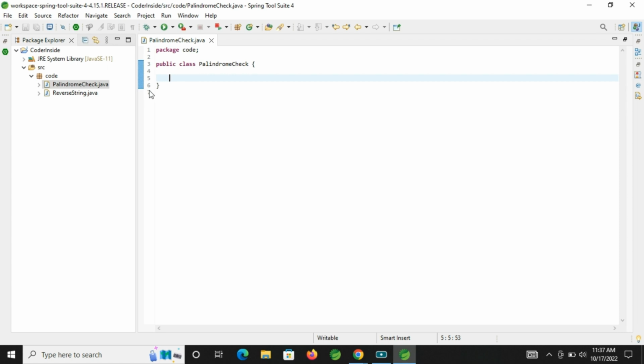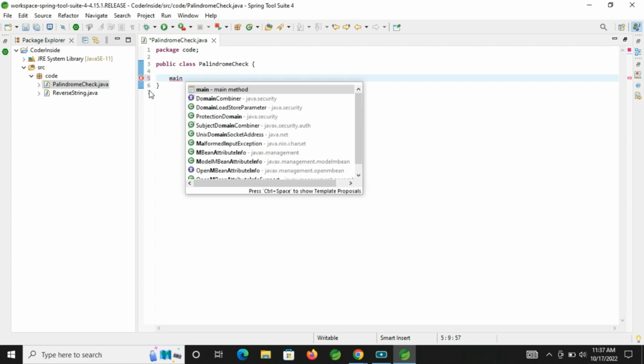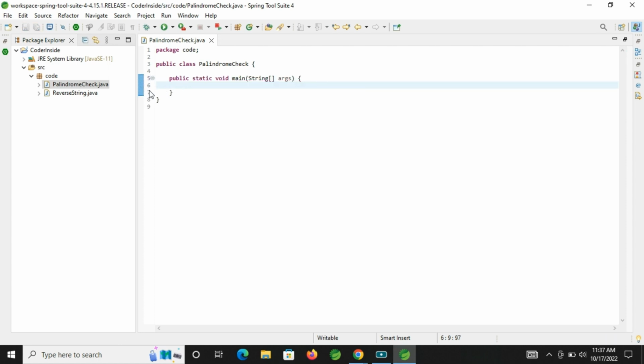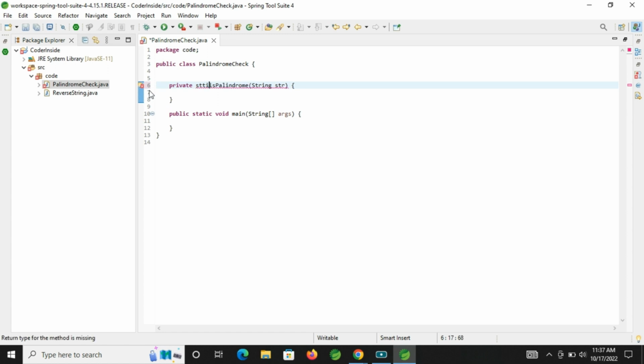Okay, so let's get started to check if a string is palindrome or not. So let's create the main method. This is the main method. Let's create one method isPalindrome, and we'll pass a string to it, str. This will be static. Sorry, we'll create a static method which will return a boolean variable.